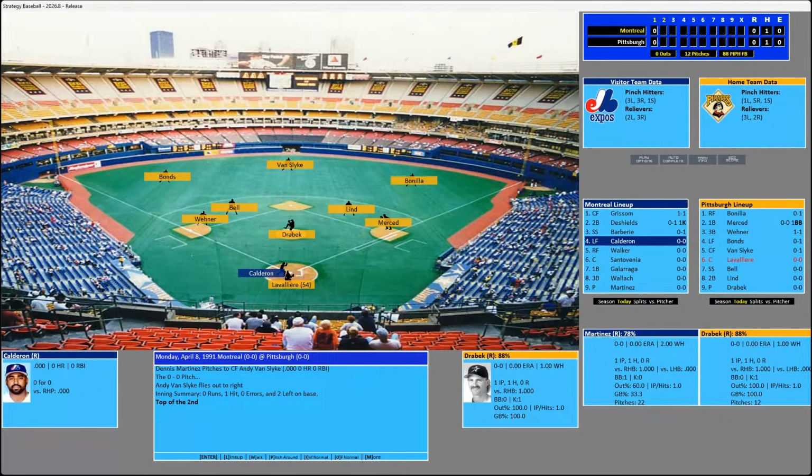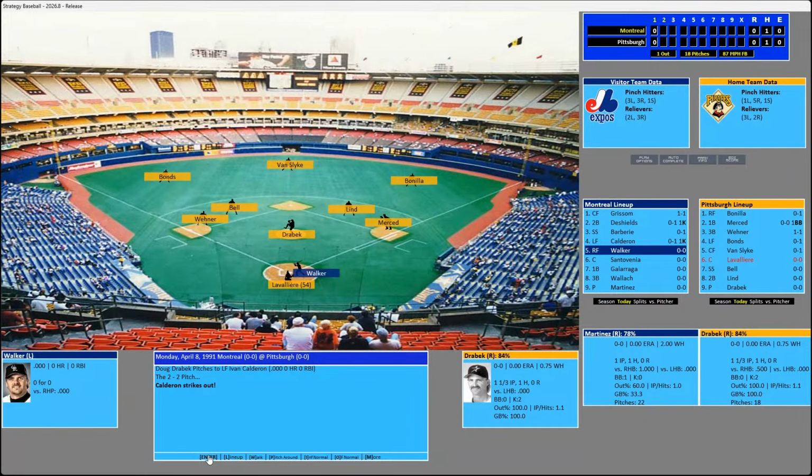All right, here's Ivan Calderon now. Doug Draybeck into the wind, and the 2-2 pitch, and Ivan Calderon strikes out. So Doug Draybeck picking up the K, his second of the game. So down here, you're going to see all this information that you need. You're also going to get percentages of the batters versus pitchers. Pretty cool stuff as Hall of Famer Larry Walker in the box now.